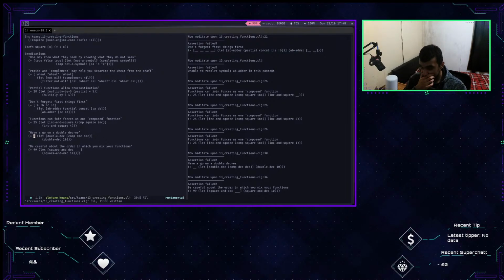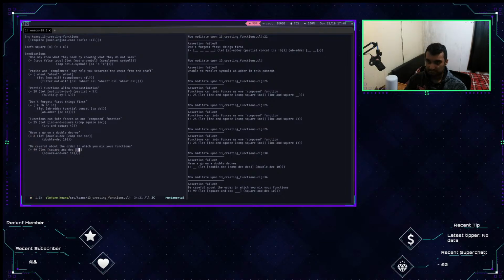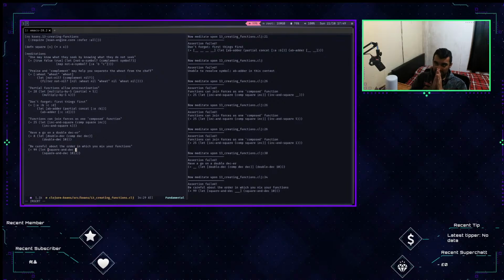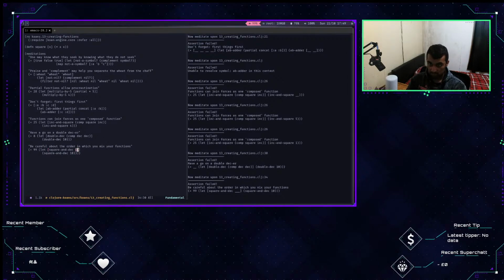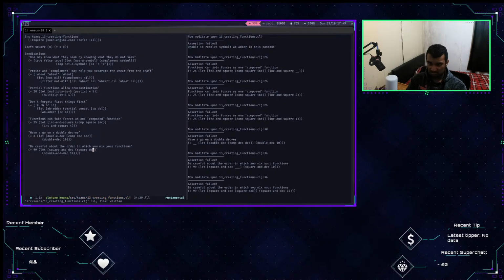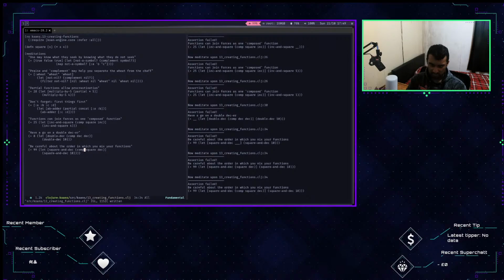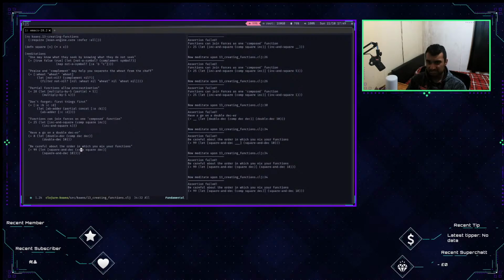Then be careful about the order in which you mix your functions. Let's square and dec. So square and dec 10. Square and dec becomes square dec. No. Comp square dec. Comp dec square.